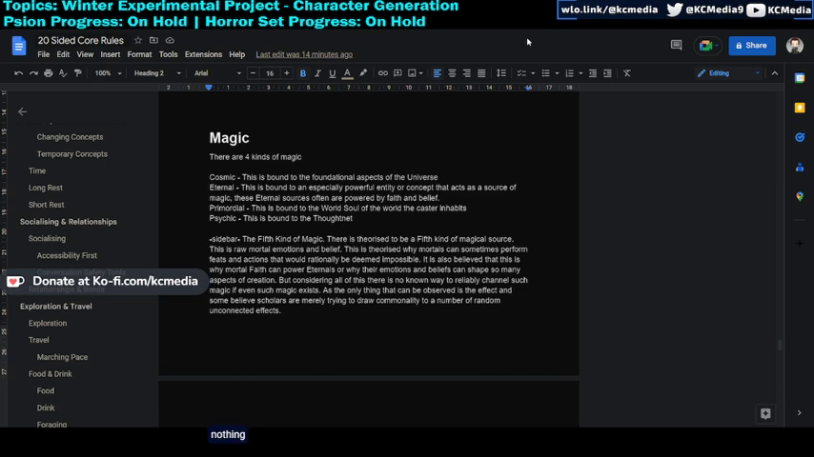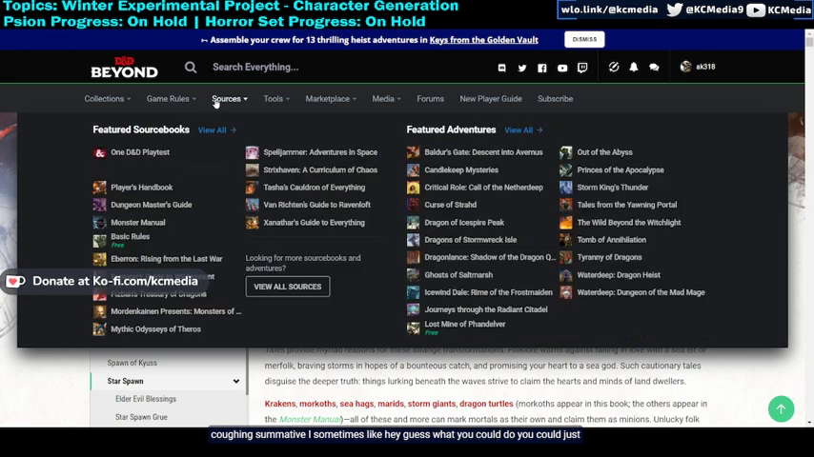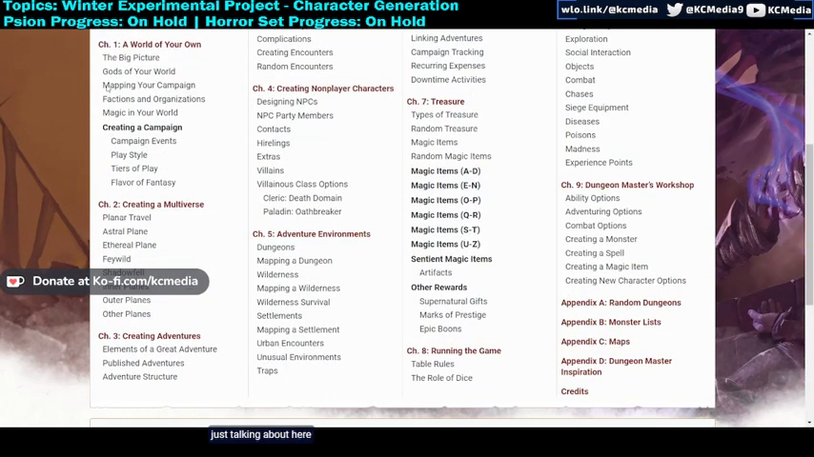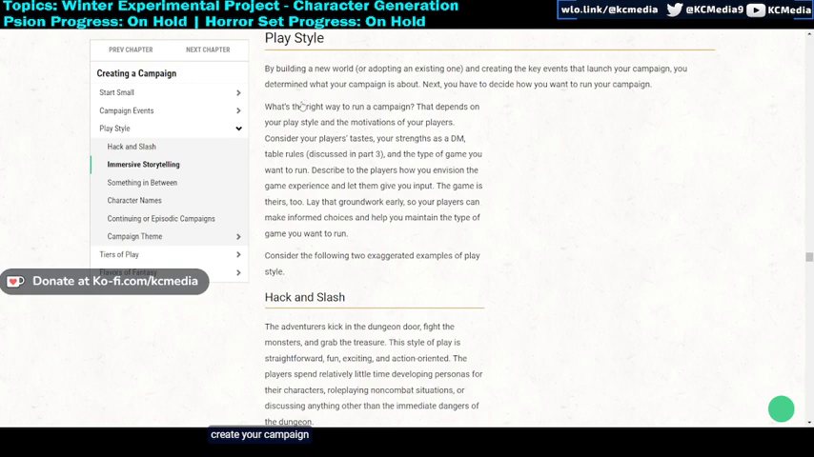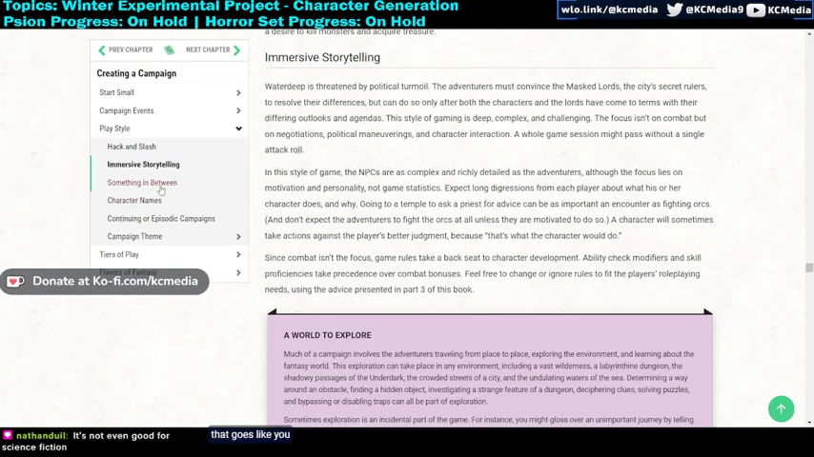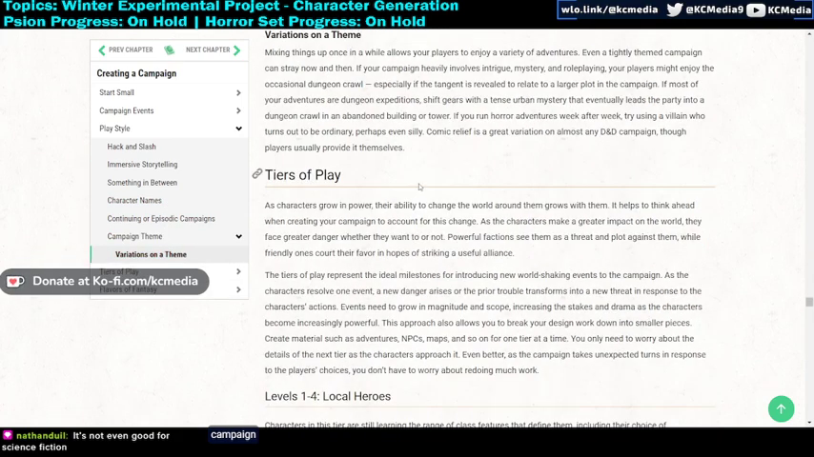Especially because I think some of their advice sometimes is like, hey, guess what you could do? You could just. That was for the adventure I was writing, but let's go to the DMG tree, just for some examples of what I'm talking about here. Because it has some vague things about factions, magic, create your campaign. Is that playstyles? Yeah, because it goes like here's hack and slash, here's immersive storytelling, campaign theme, variations in theme.